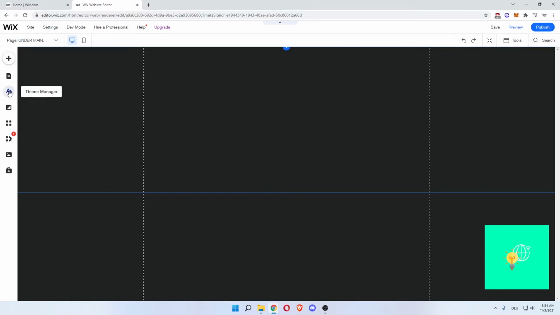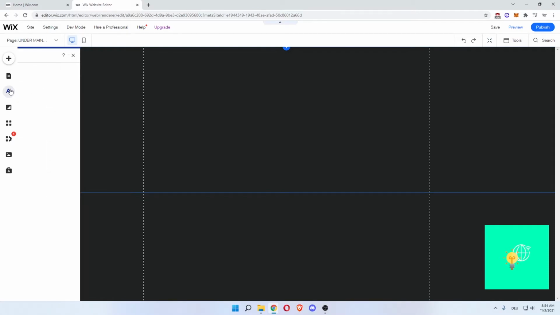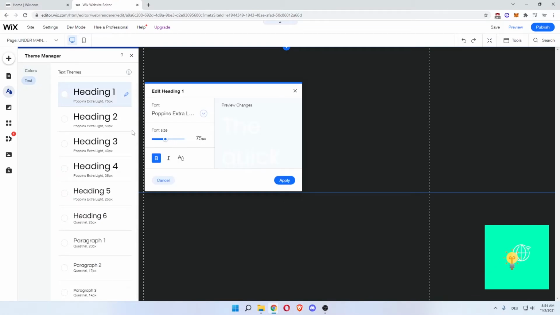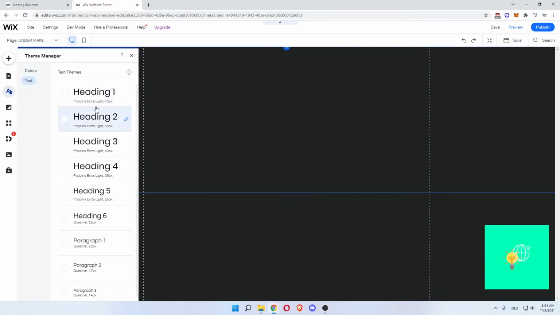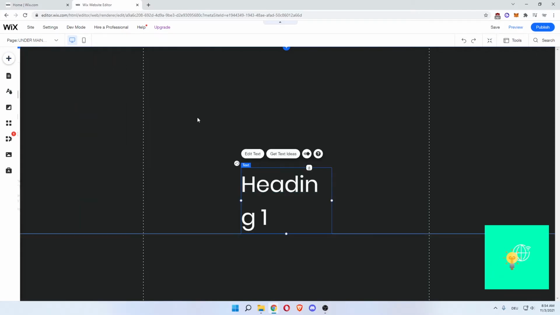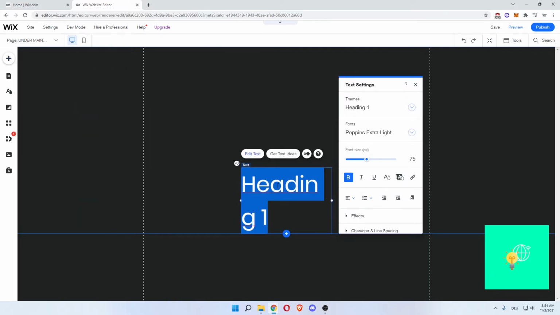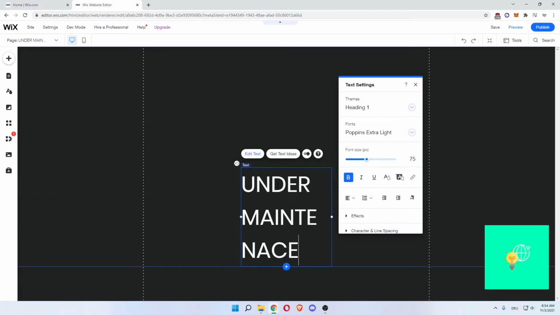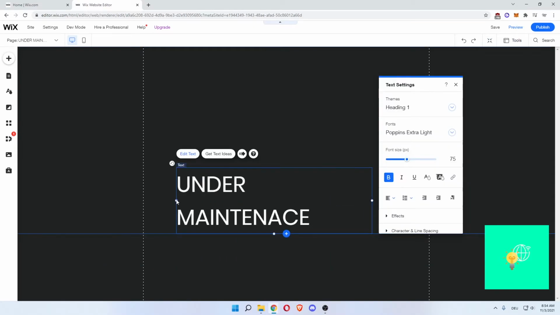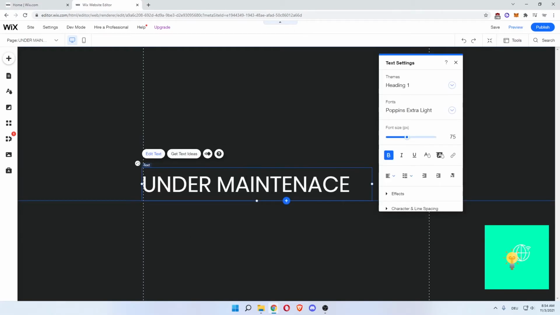What you now want to do is go to Theme Manager, Text, add a heading, apply, or add a text over here, heading. Now say under maintenance. This size is good. Now change this to your liking. There we go.